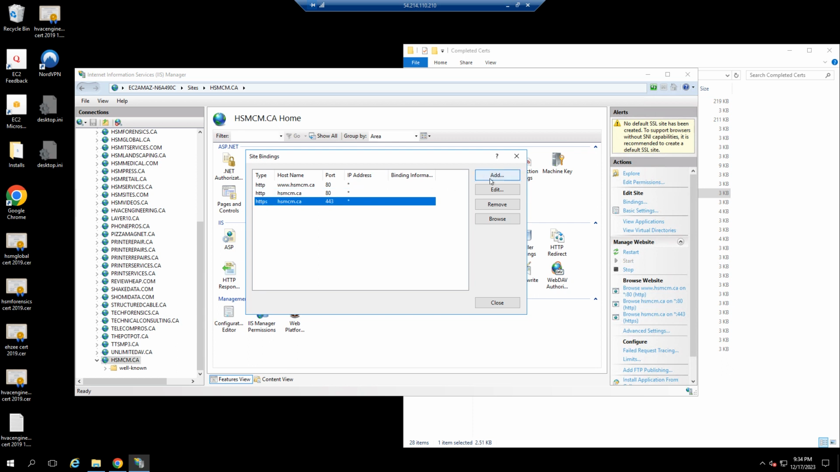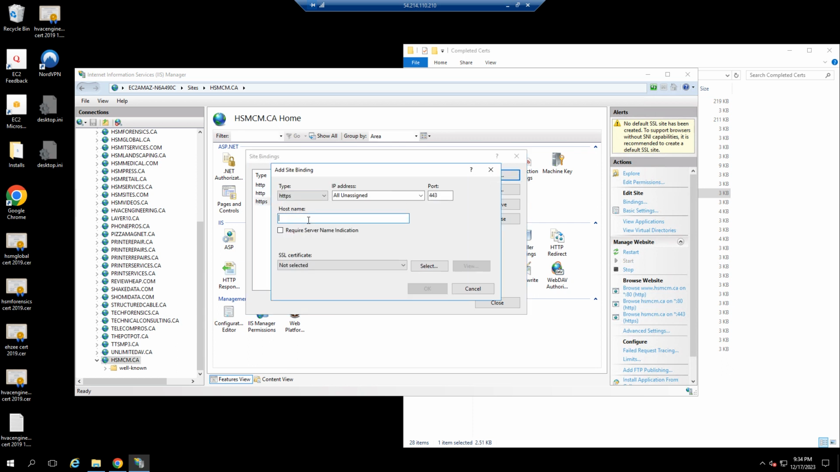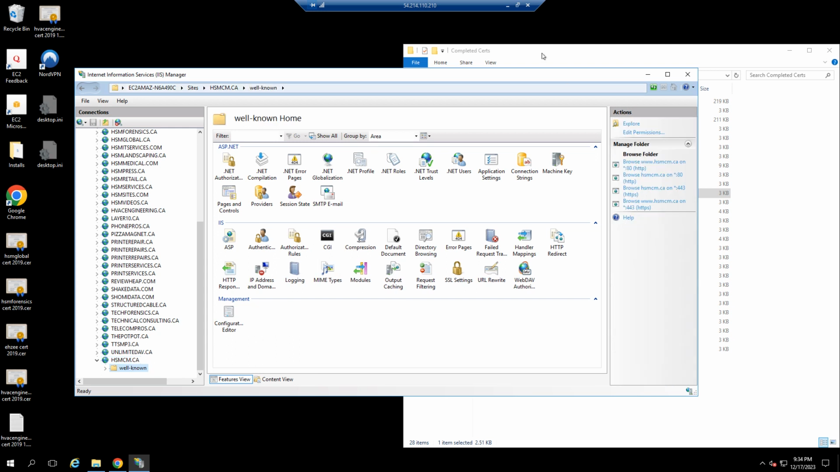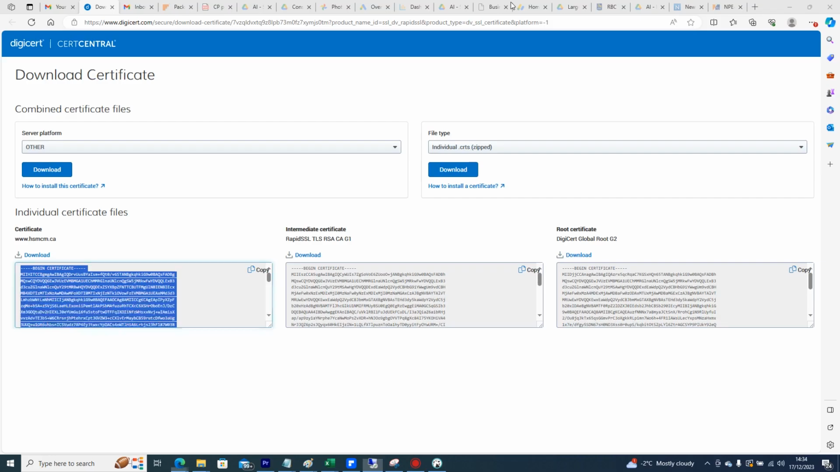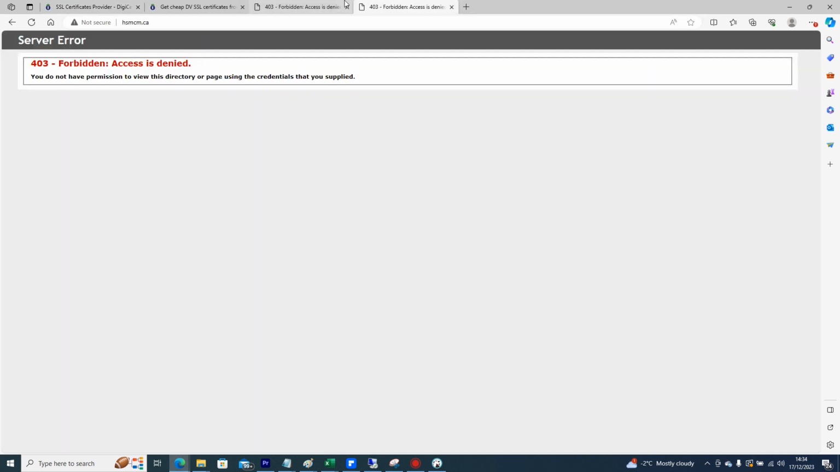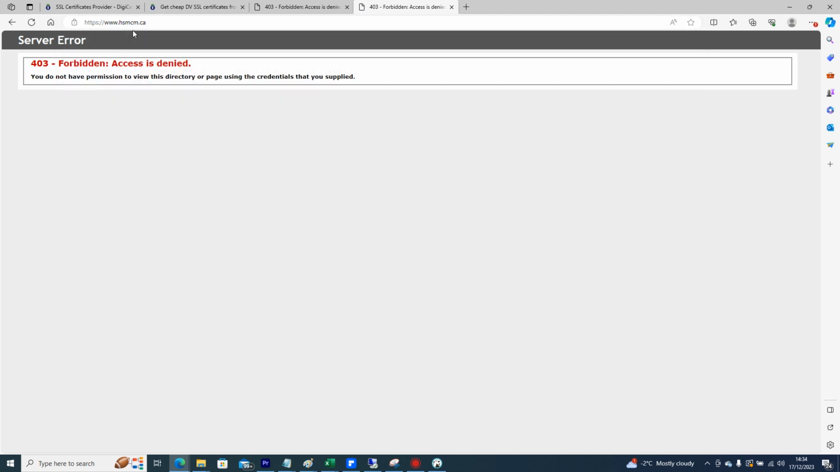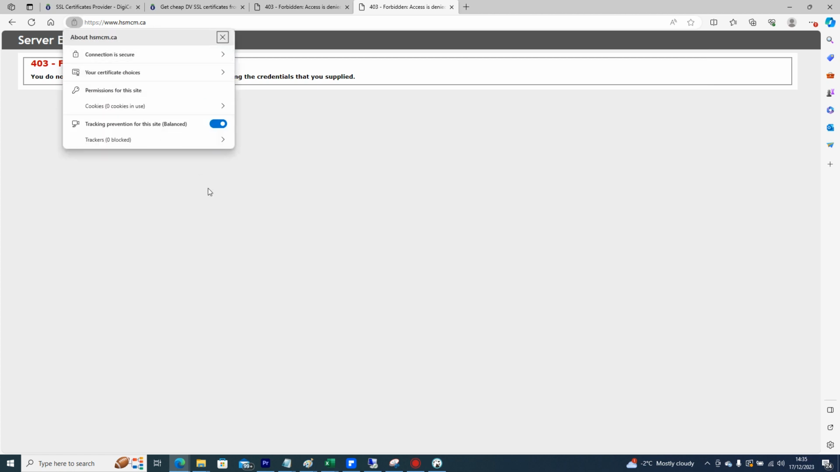And we want to do this again for www, and use the same certificate for both. Then you close that. Now you don't need this folder anymore, because you're already authorized. If we go back to HSM, it's not secure, but if we type HTTPS, now you can see we've got our SSL certificate.